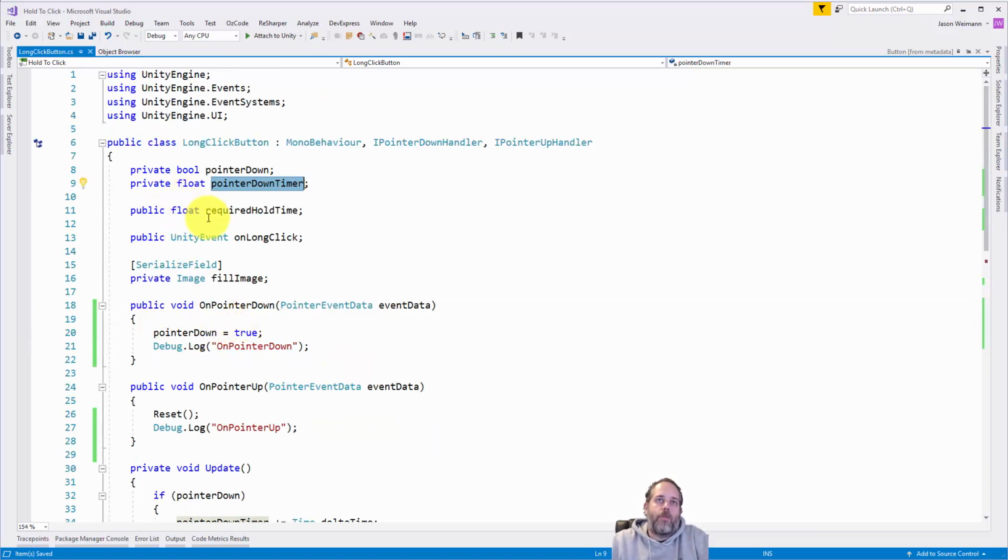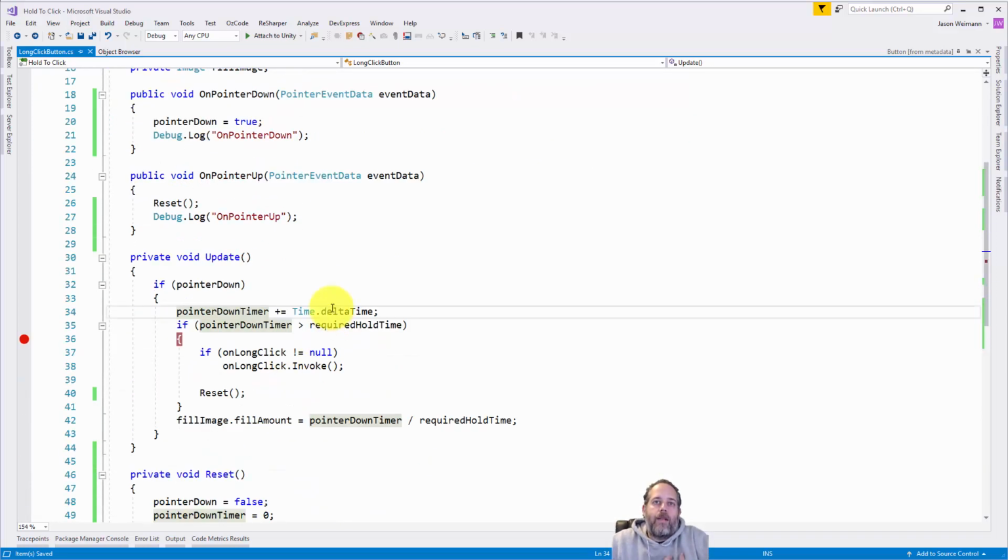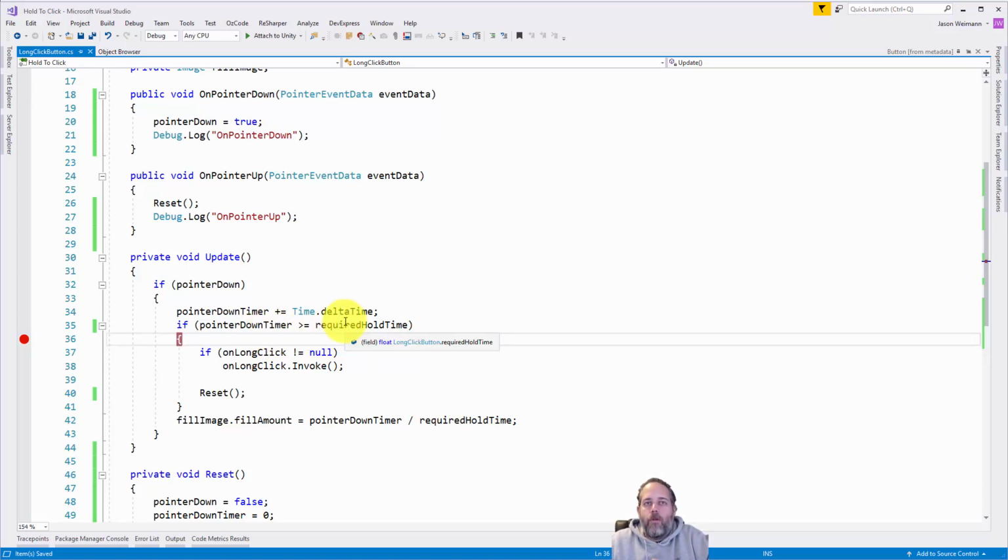If we go up here, you see it's just a private float. We increment it by Time.deltaTime, the amount of time that's passed. And then we check to see if the pointer down timer is greater than the required hold time. Technically, this should be greater than or equal to. There we go, just fixed the bug. Now, if it is greater than or equal to the hold time, so if the hold time is 2 seconds and this has counted up for 2 seconds, we call the on long click Unity event, assuming that it's assigned, and then we do a reset.